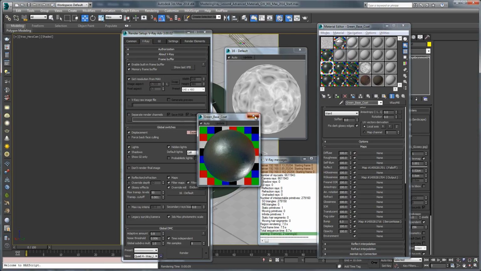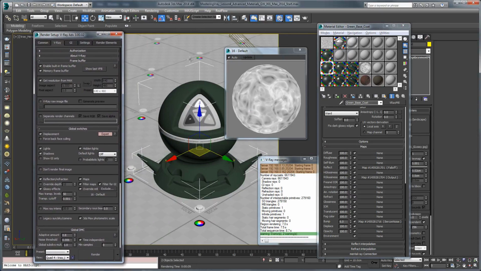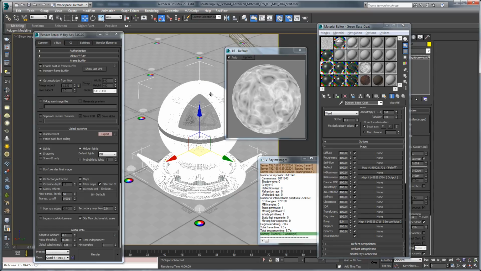So with that enabled, I'm just going to re-render the scene just to give you an update of where we're at. And remember, I'm only rendering the base coat here, so we're not going to have those nice glossy reflections over the top.